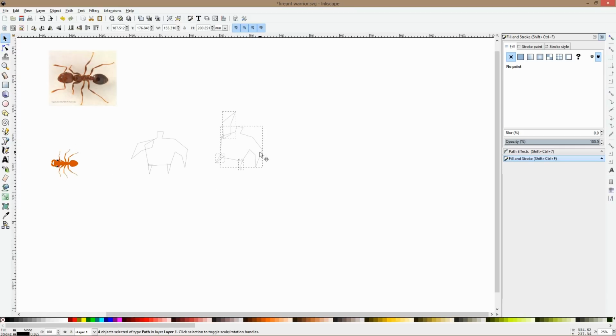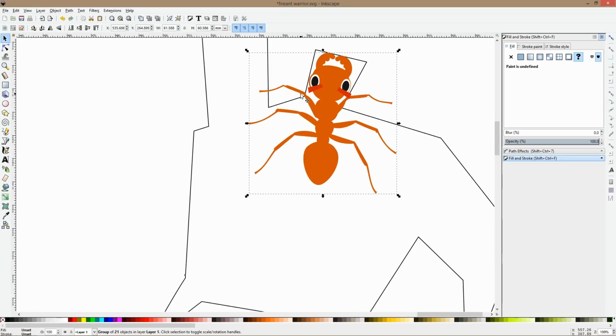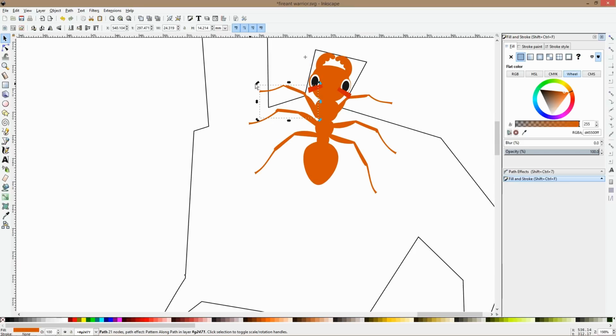And duplicate again, Ctrl plus. And I merge together. And here is my little ant. And my idea is to build up my warrior from ants. But like good. So I am sure that the head will be one ant. I turn this one down.